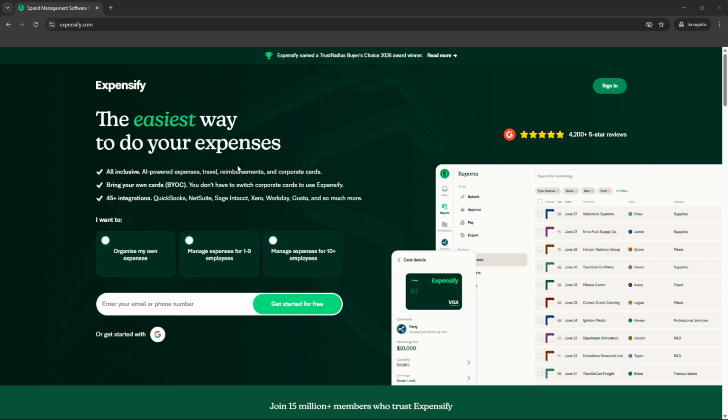Take a second to confirm you're on the official site so you're in the right place and your information stays secure. The homepage will clearly guide you into the sign-up flow, so you won't need to hunt around.